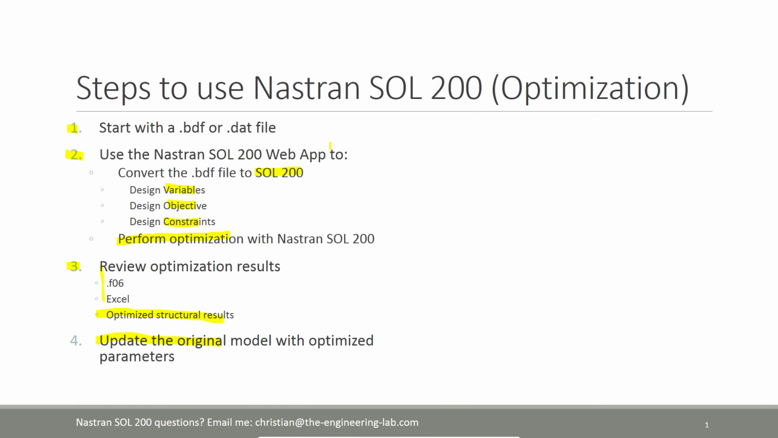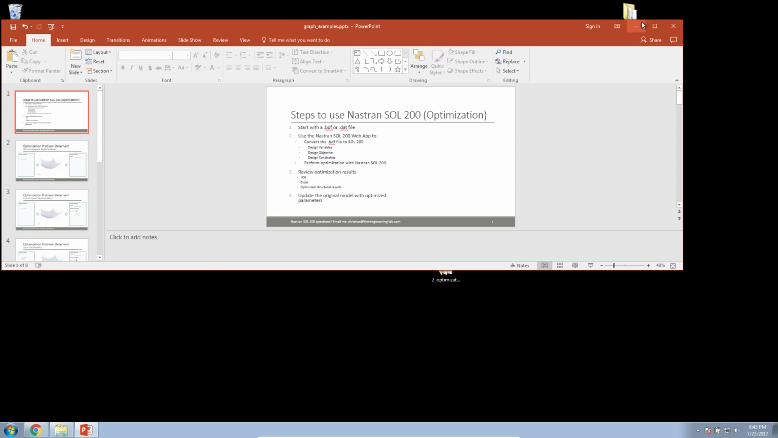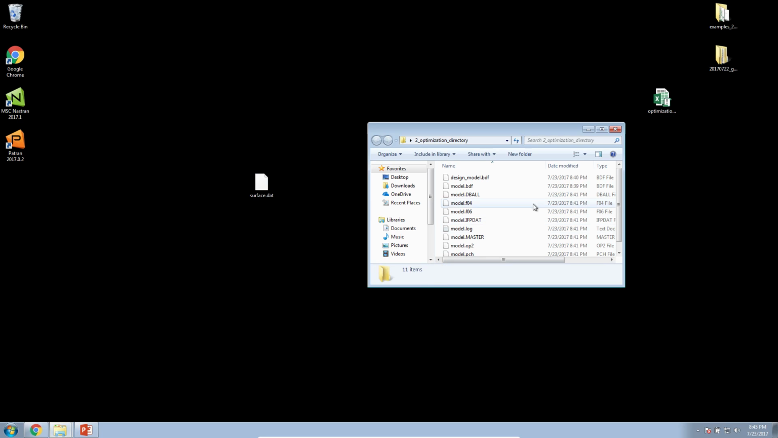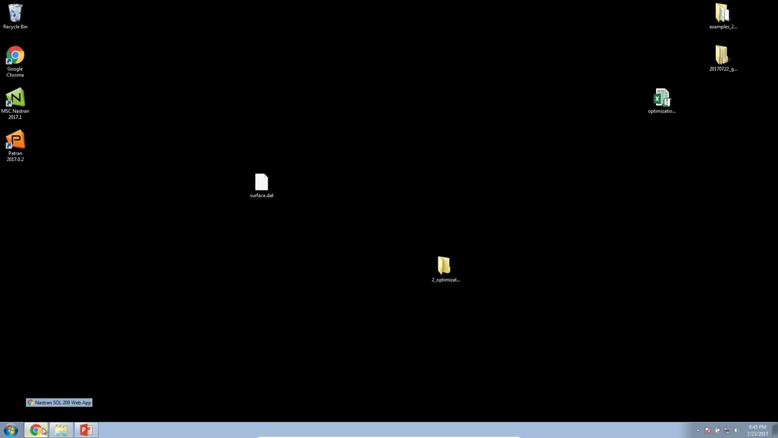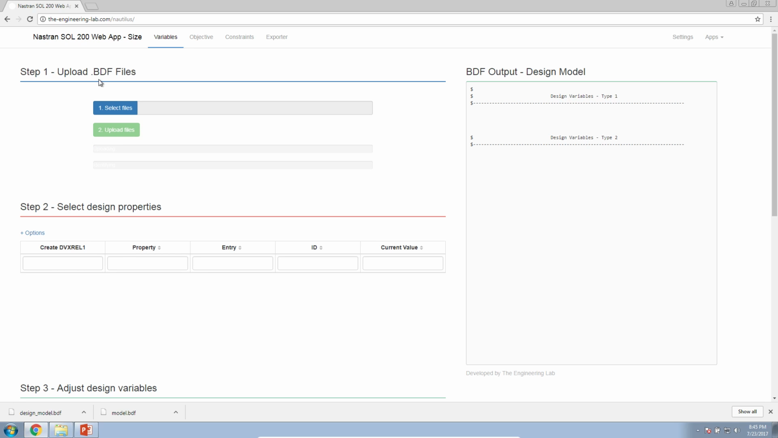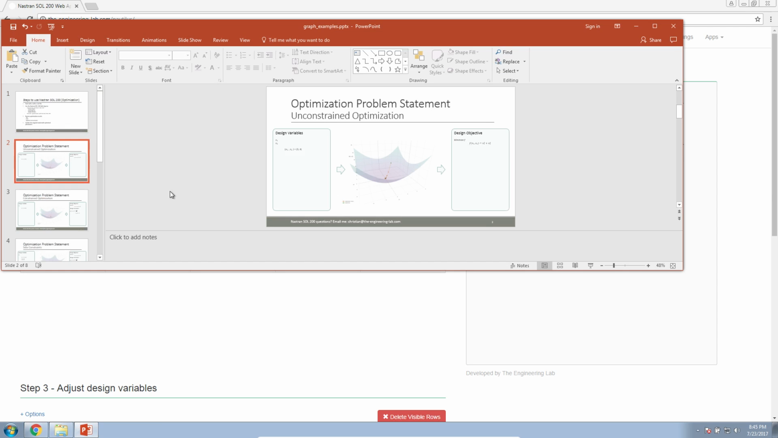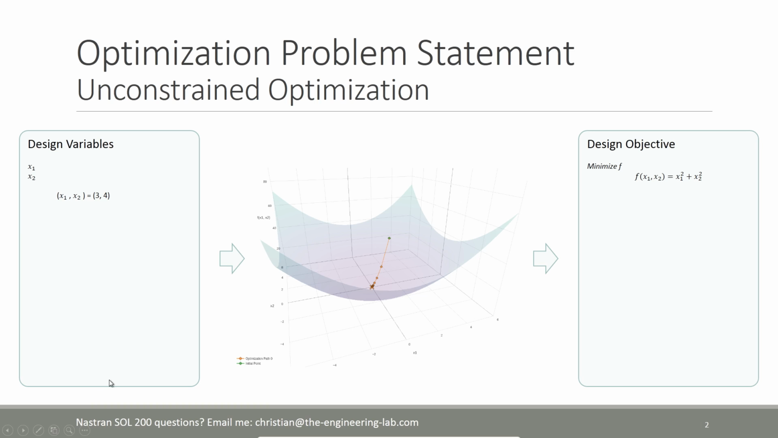In the video description below is a link to 2 files. One of them is a PDF file, and the second one is an Excel file. Let's put the Excel file to the side for now. And let's go ahead and work with the surface dat file. We are going to use the Nastran Solution 200 PDF file to help us perform this optimization. The web app is going to help us define our design model or the optimization problem statement.